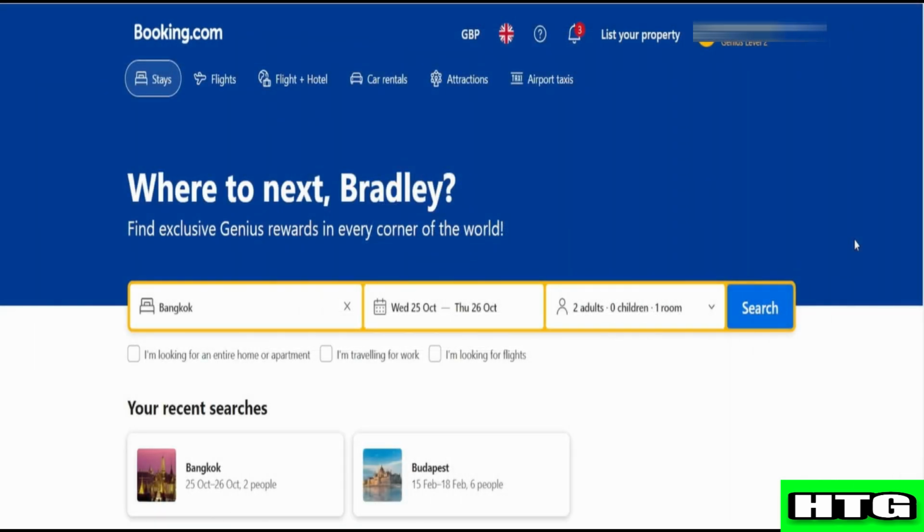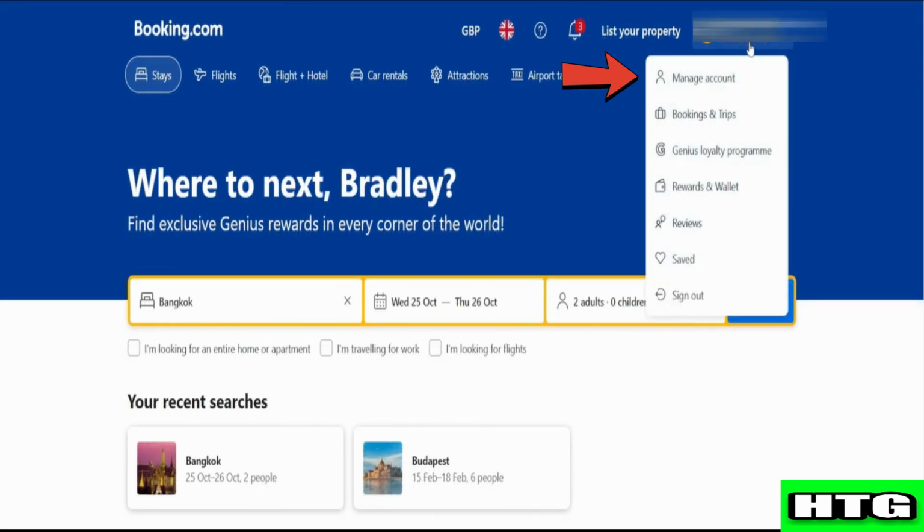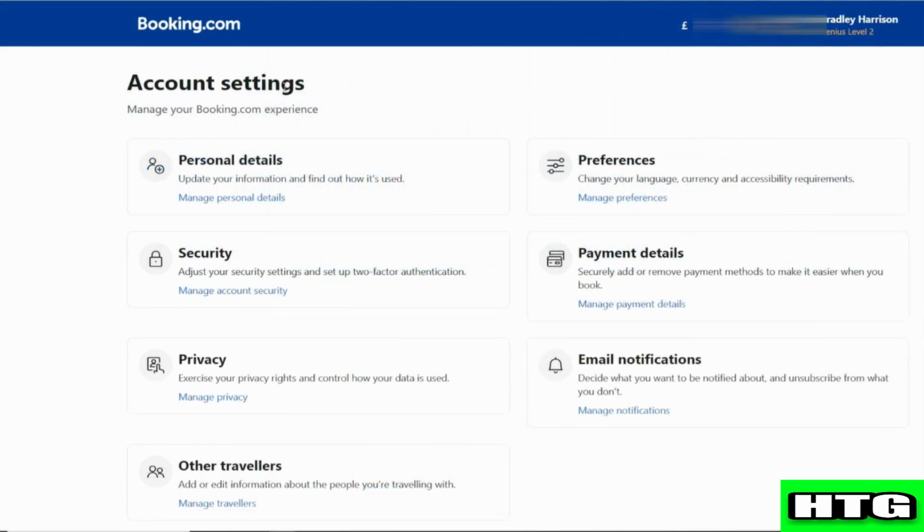So the first thing that you want to do is log in to your booking.com account on your mobile or computer. Over here, once you are logged in, go to your account name in the top right hand corner and click on it. After that, select Manage Account. Then in the Manage Account window, go to Payment Details.